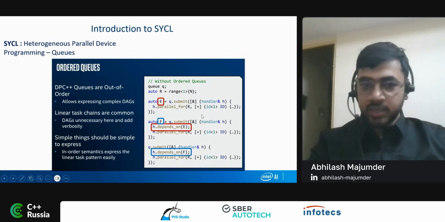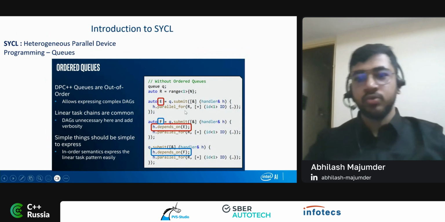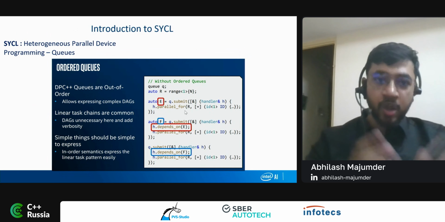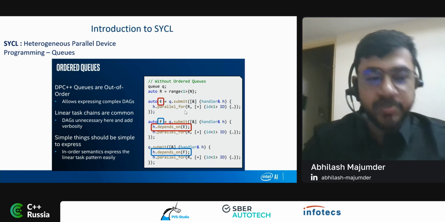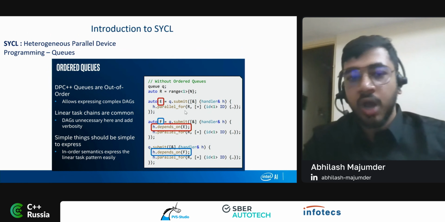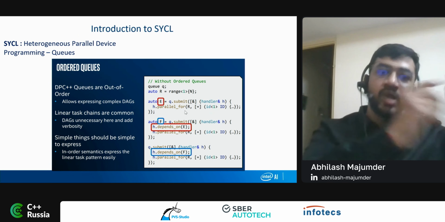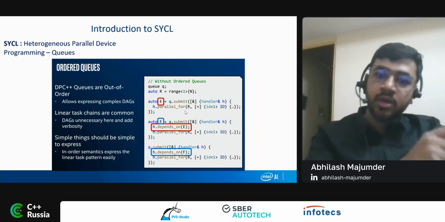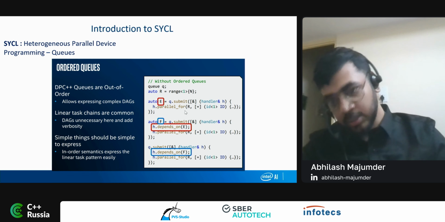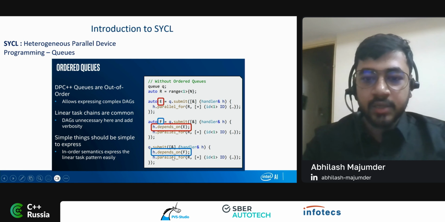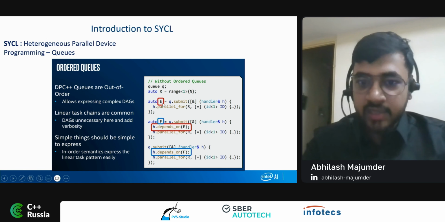So we have seen how to write the SYCL queues, the command queues. Now let us know about them in general. DPC++ queues or SYCL queues in general are out of order queues. They are directed acyclic graphs. You can also link the output of one queue, that means one kernel, to the input of another kernel as well. So that is also possible, and here you can see the linking is happening.